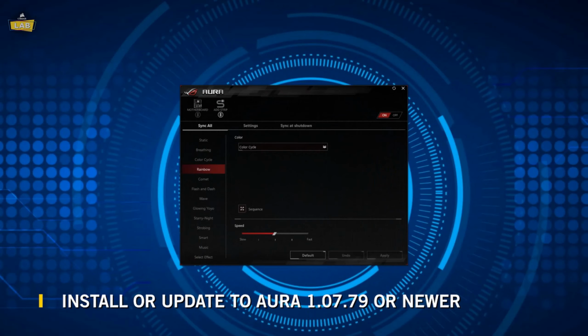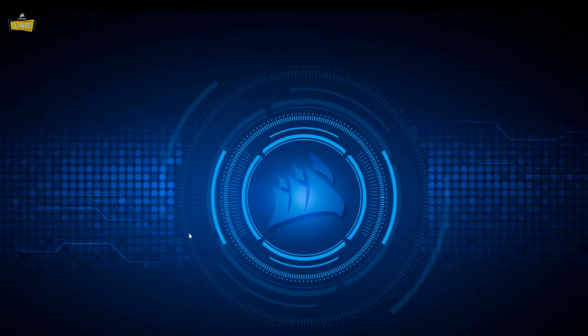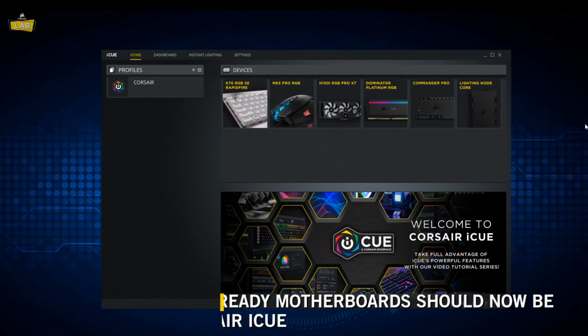Install ASUS Aura version 1.07.79 or newer. The application and its services only need to be installed. The ASUS Aura application itself does not need to be active and should not be run at the same time as Corsair iCUE. Now, start iCUE.